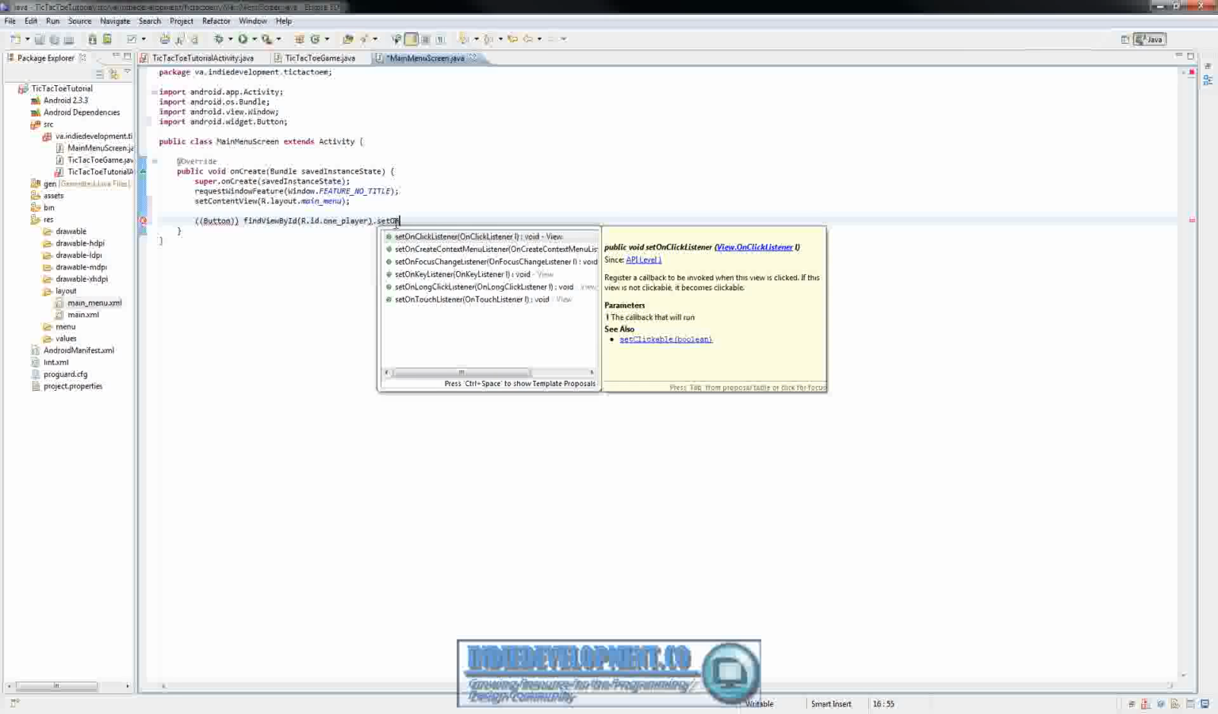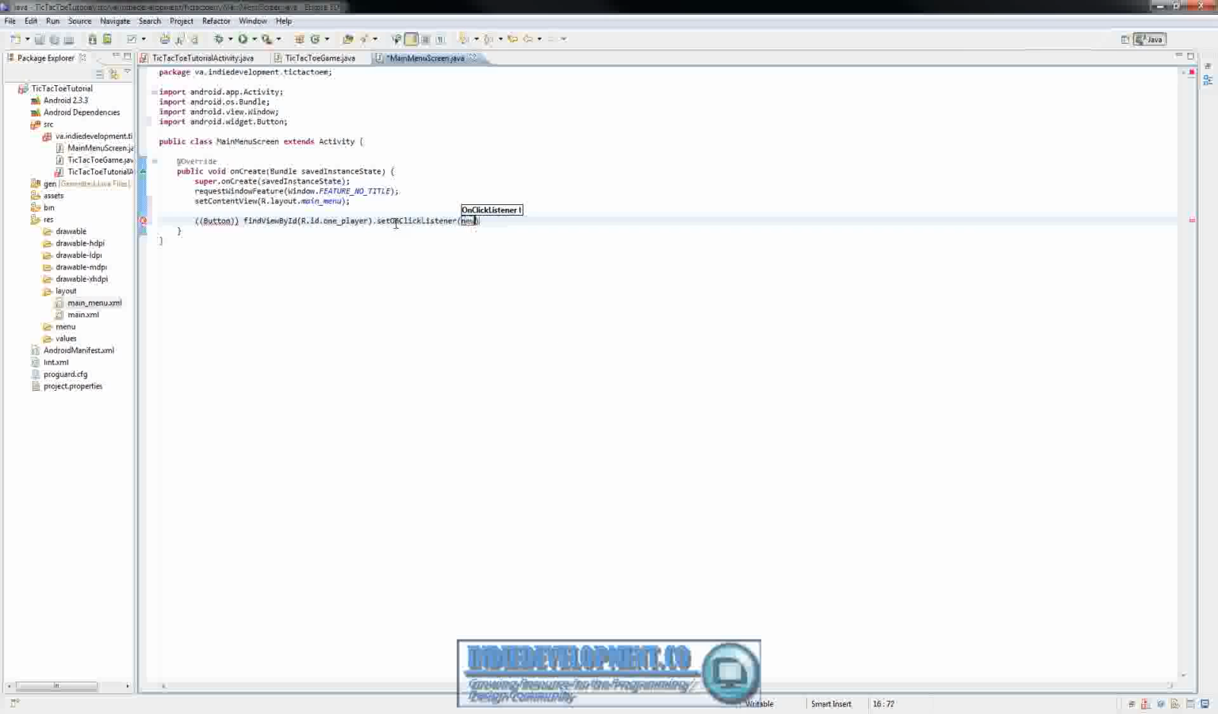.setOnClickListener, and we're going to do a new OnClickListener, and open curly bracket. So now we are going to do a public void onClick, and then View v. I don't know if I can spell view right. Okay. Alright, come down here and put a semicolon right there.